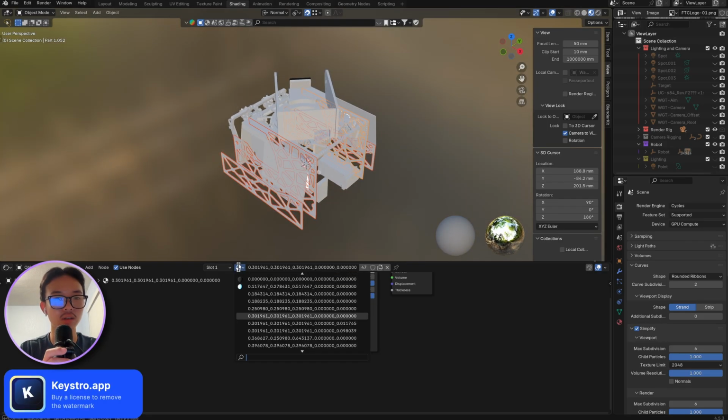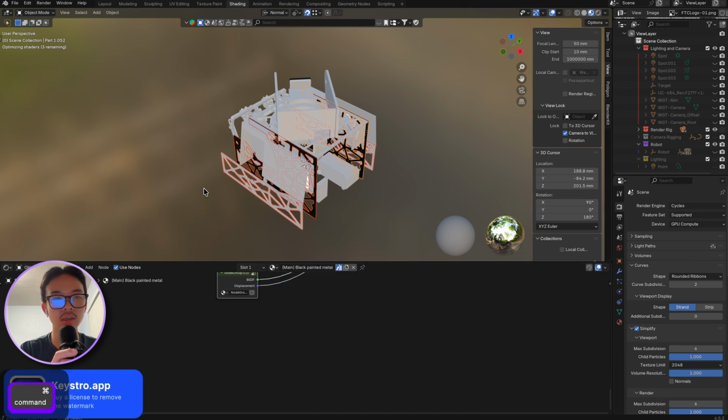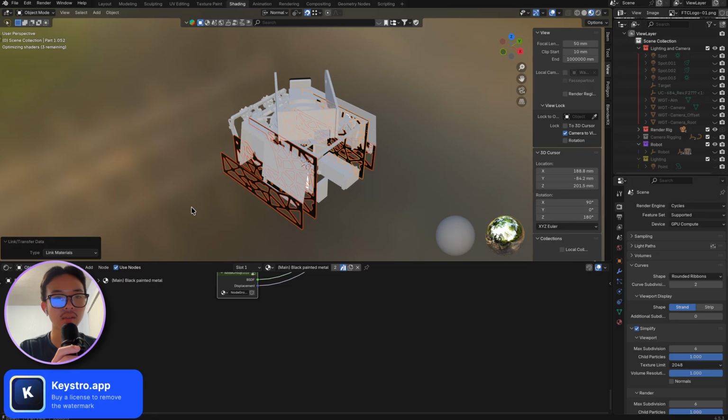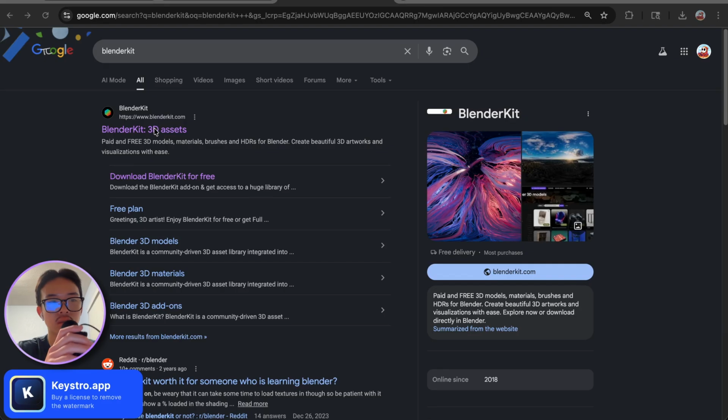I'll leave a link down below to the starting file, and I have it in every single episode, and this will have all the materials that I use. And press Command L to link the materials once you have one object with the selected material.